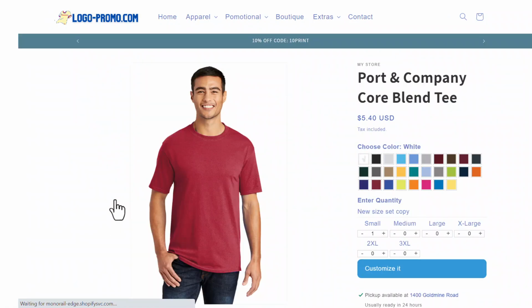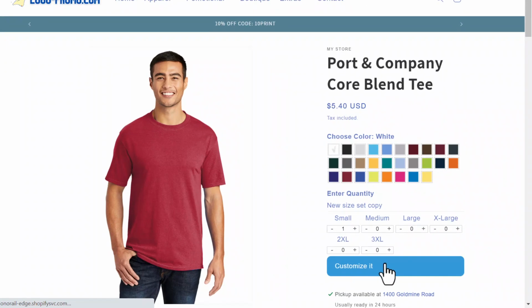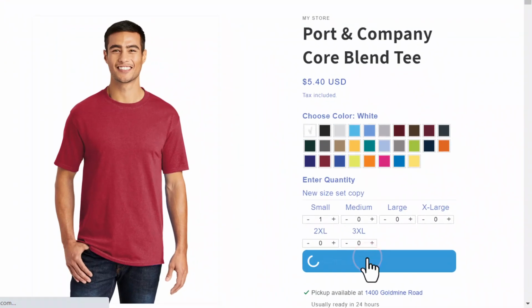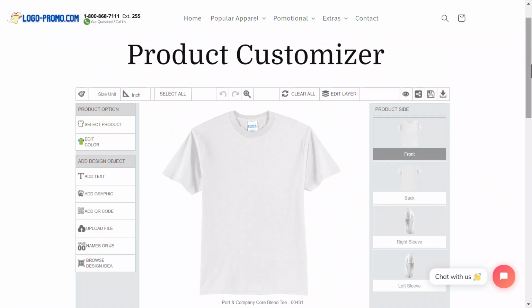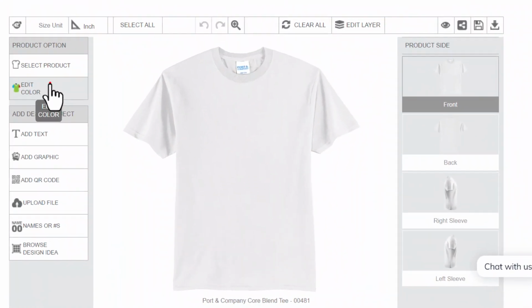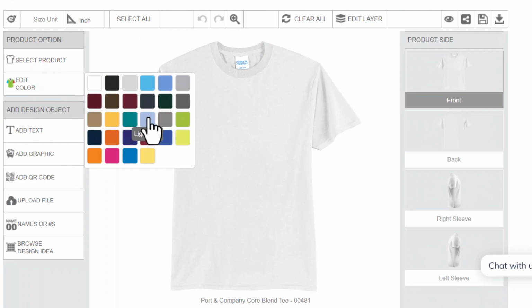Step 2. Unleash your imagination. Hit the Customize It button to kickstart your creative journey. Step 3. Splash some color. Select your desired shirt color to set the stage for your masterpiece.